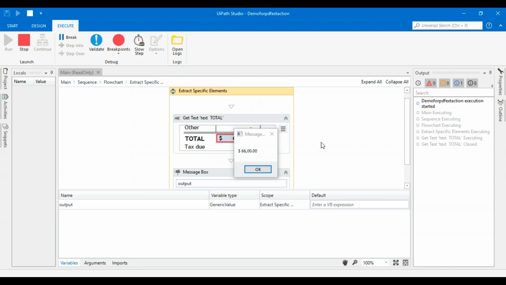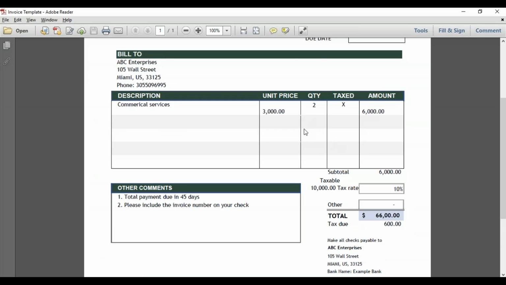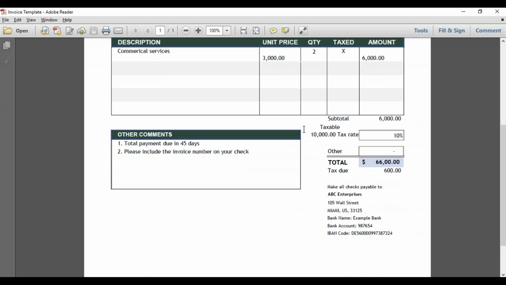So once you click on debug, you can clearly see an output in the message box that this particular value has got extracted, right? If you clearly observe, this is generally used to get the text value or to just extract a specific element. So in the complete invoice that you had, you can extract anything that you want.